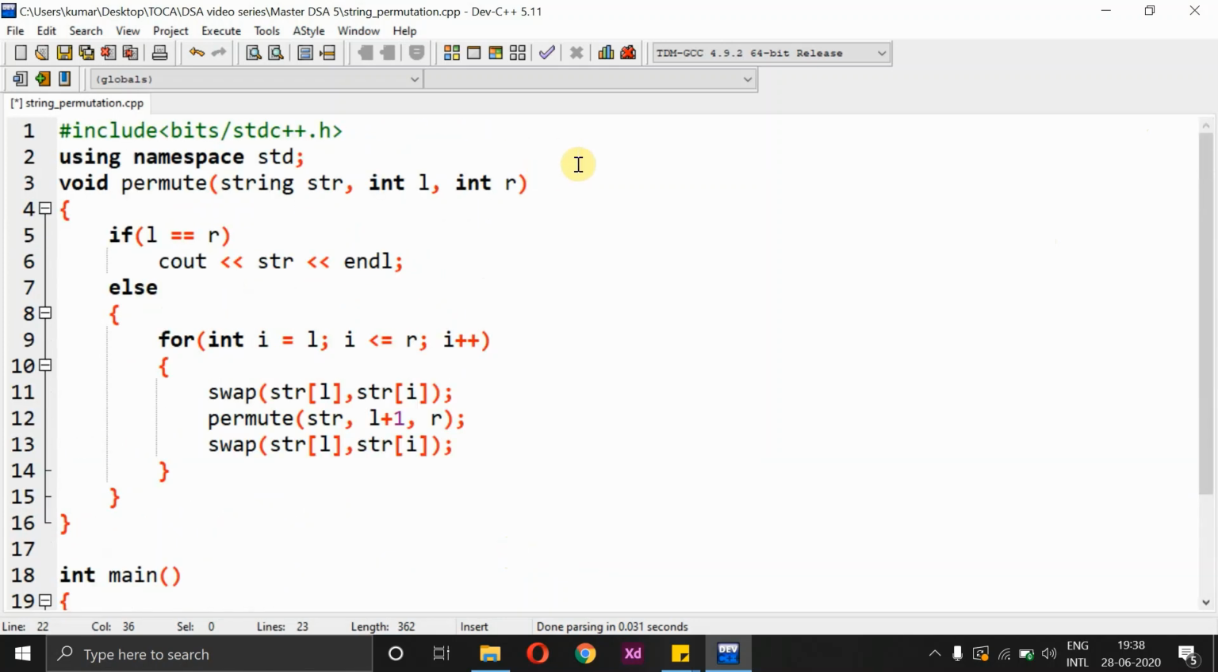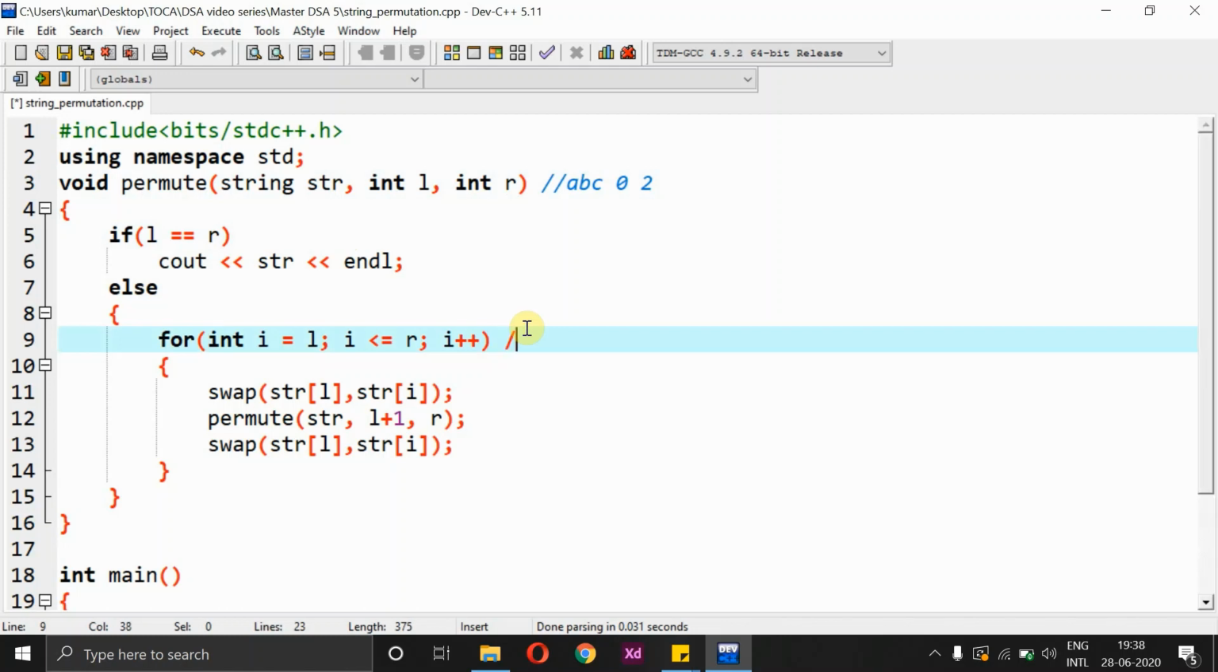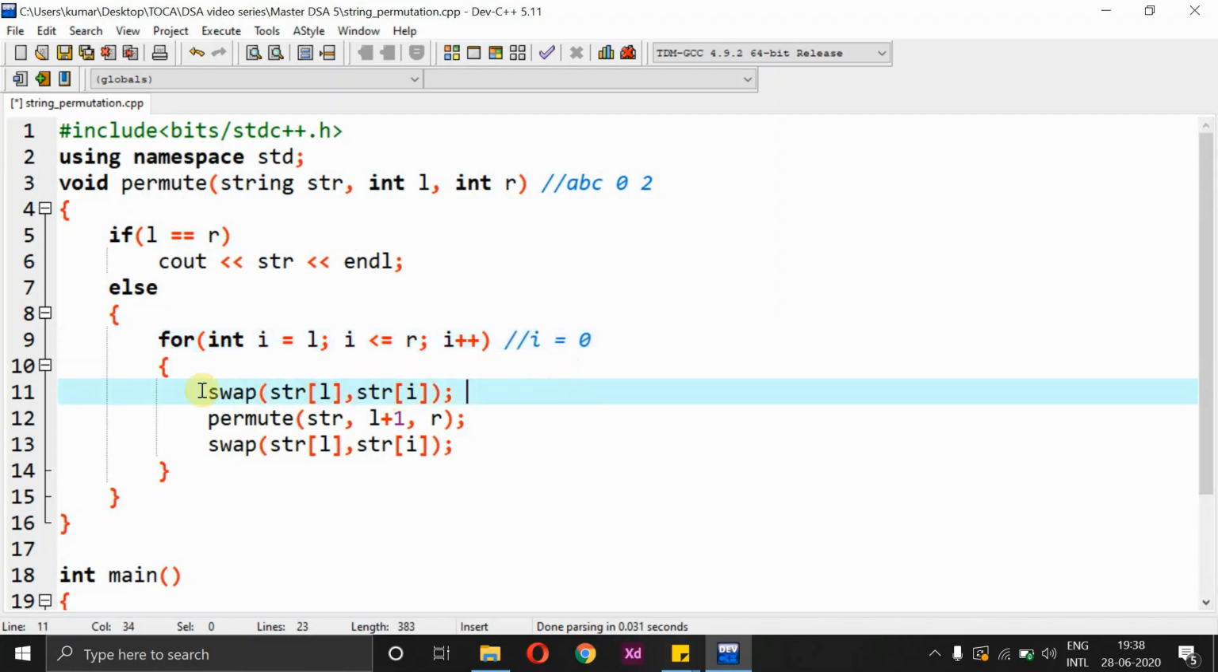So now, followed by the same, in this called function I'll be having ABC, then 0, and then 2. Now I'll check whether L is equal to R. It is actually false. So I'll move on with the for loop, and here I value will be equal to 0, right? So I is equal to 0.